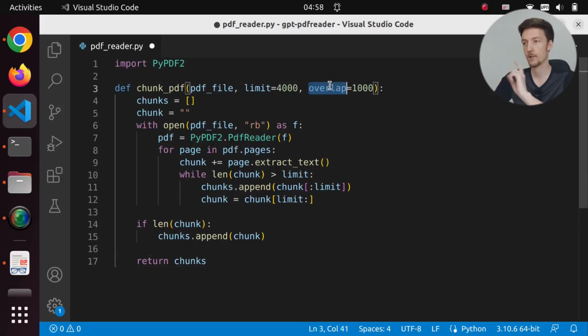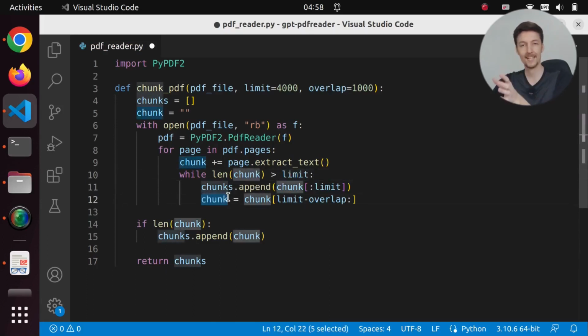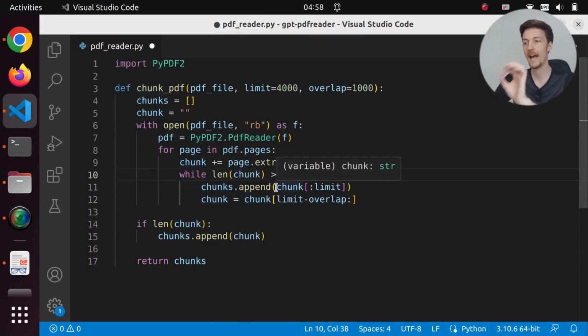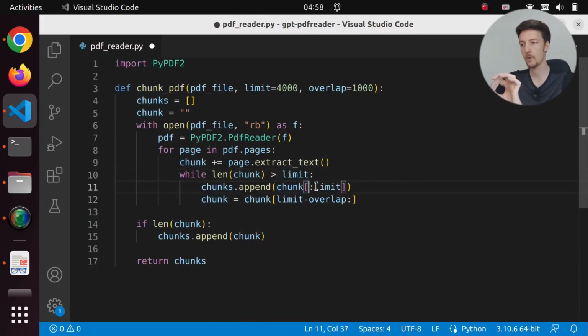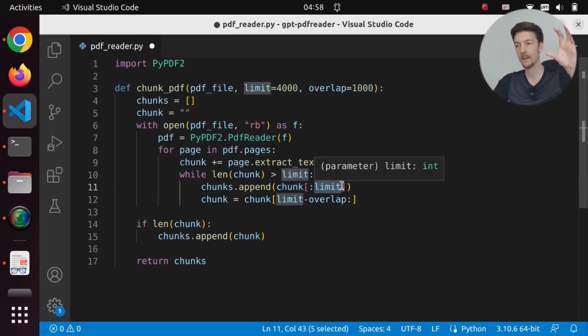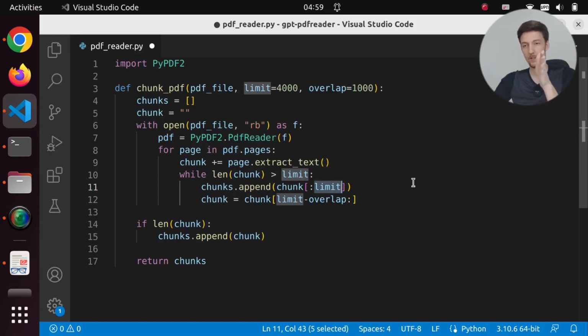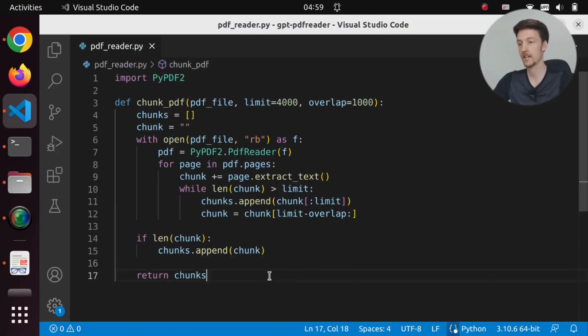But now, since we have this overlap, we should minus the overlap from this when we get the next chunk to be parsed. So we will add from the text from 0 to 4,000 characters as a chunk. And then we will take from 4,000 characters minus 1,000 characters until the end, the next chunk. So then there will be some overlap between them. So let's see if this actually works.